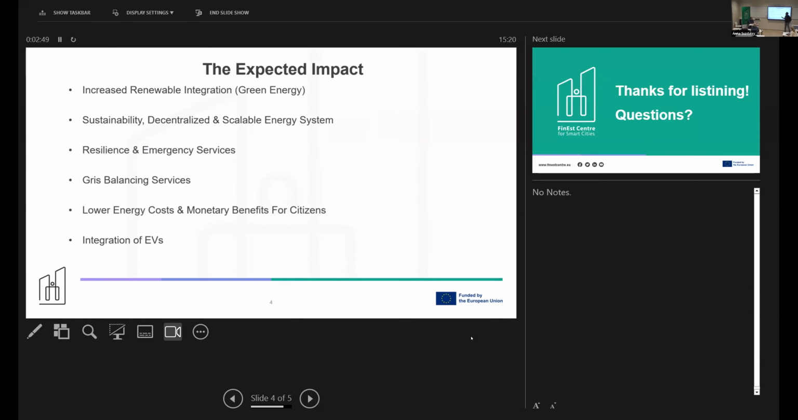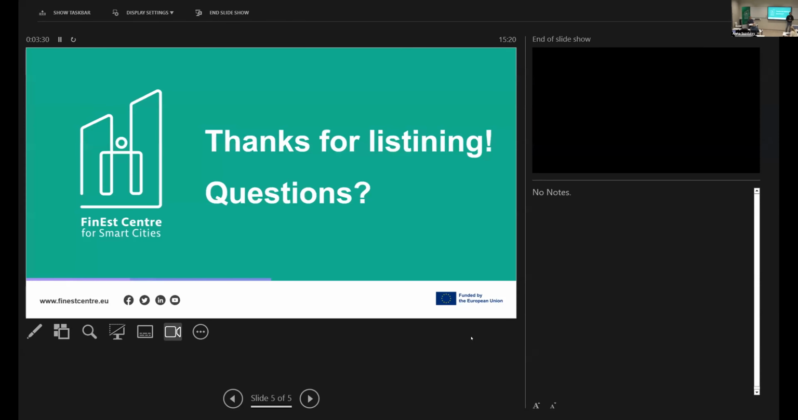The expected outcome will be increased renewable, green energy. It will be a sustainable, totally decentralized and scalable energy system. You can add as many resources as you want. This will also be used for resilience and emergency services. For example, if the grid is not there, this system can still work on its own and provide grid balancing services. There will be lower energy cost for the city. And if the consumers participate, they will also get some monetary benefits. It will also increase the integration of electric vehicles into the grid. So overall, it will support the green transition. Thank you very much. That's all from my side.